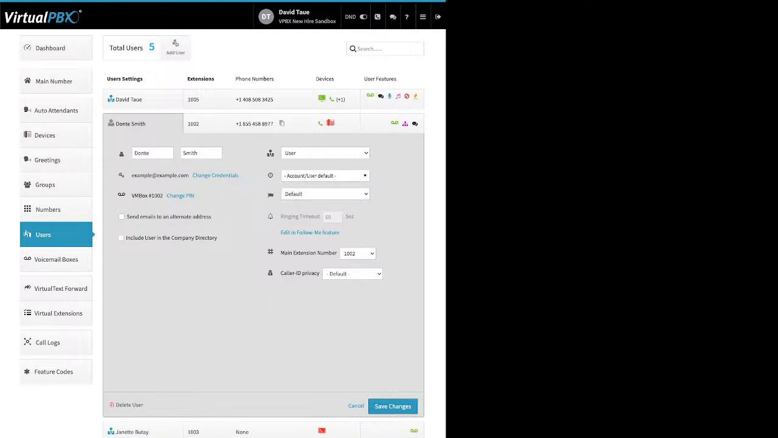Next up, we have ringing timeout. By default, this is 20 seconds. For Dante here, it's grayed out because he has a feature enabled called Follow Me, so that is overriding the default of 20 seconds. 20 seconds, typically speaking, is plenty of time to send calls to a landline or a VoIP phone. If you have a user making use of a cell phone, you'd probably want to increase this to like 30 seconds or so. It simply takes longer to route a call to a cell phone. They have to find you first.